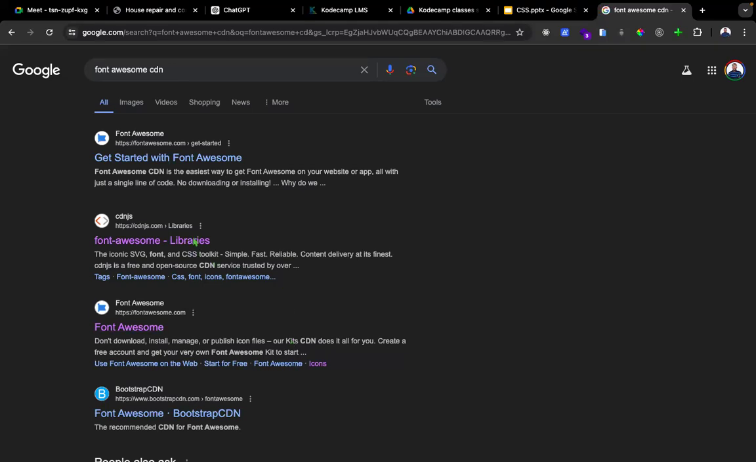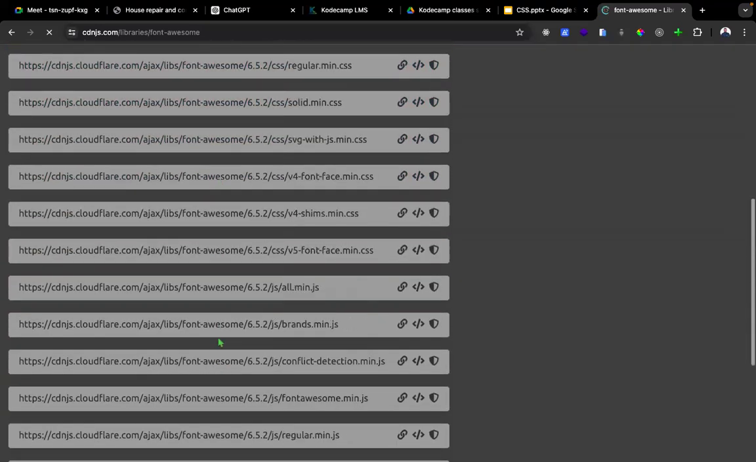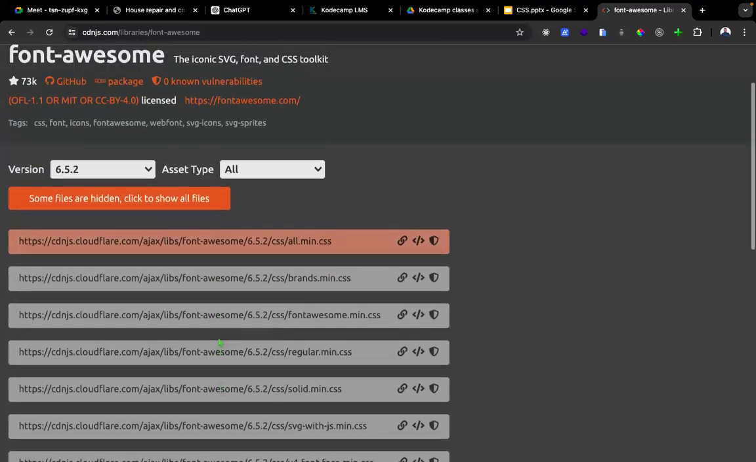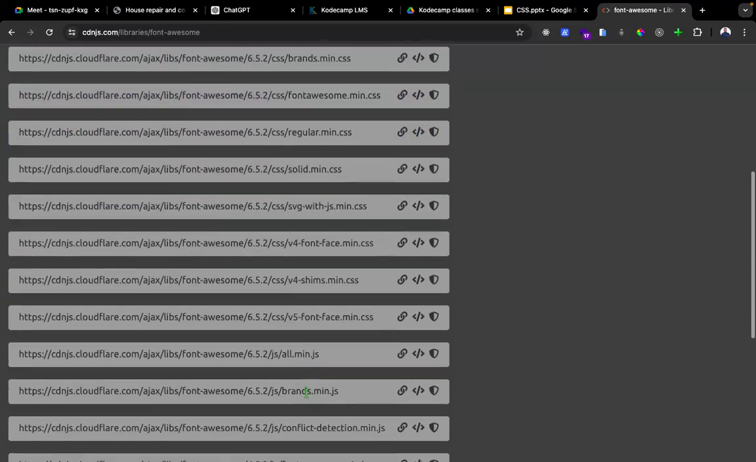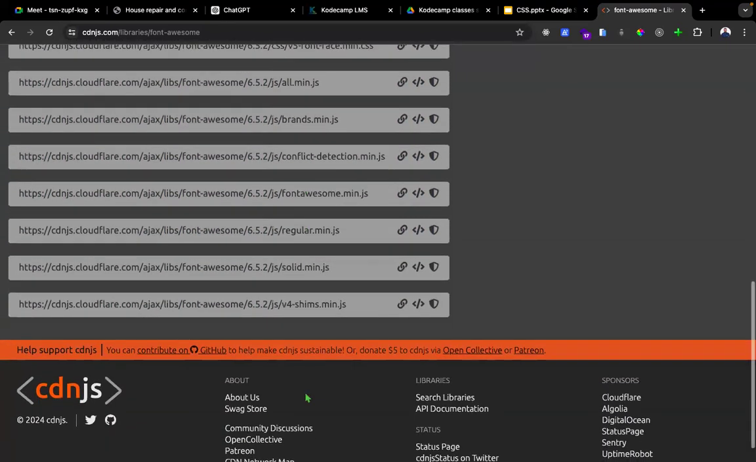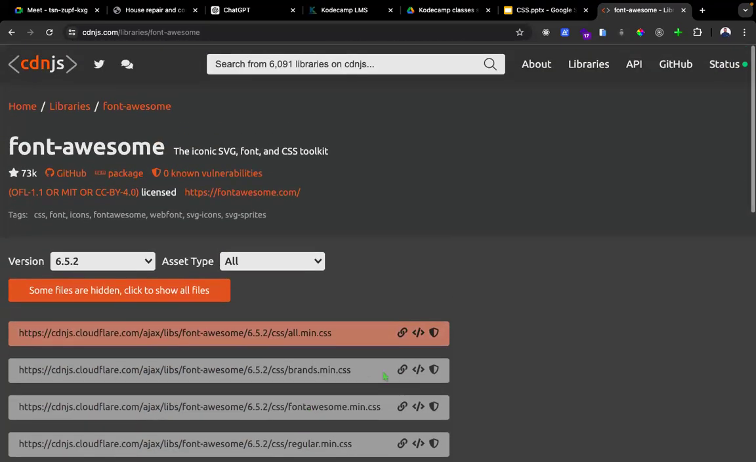Once you click on it, you first go to your search engine and type Font Awesome CDN. Then you click on this Font Awesome library. It will give you a list of libraries, which are different kinds of CSS icons. If you select the different ones, you are going to have different designs. But selecting this all.min.css means that every other styling has been embedded inside this particular link.